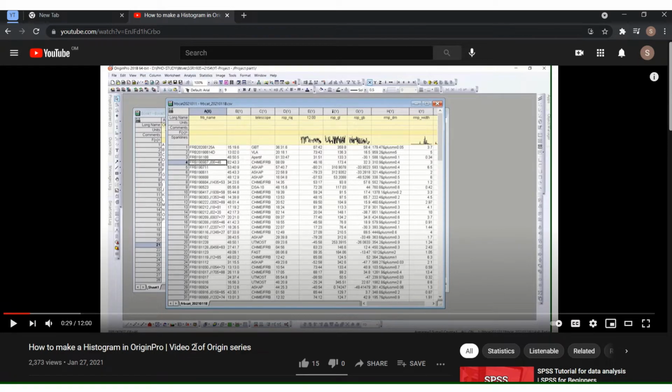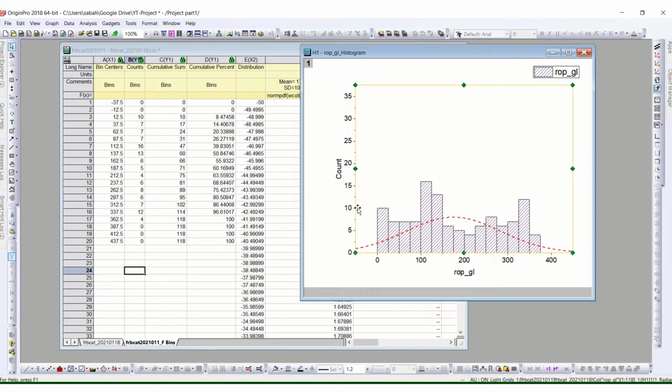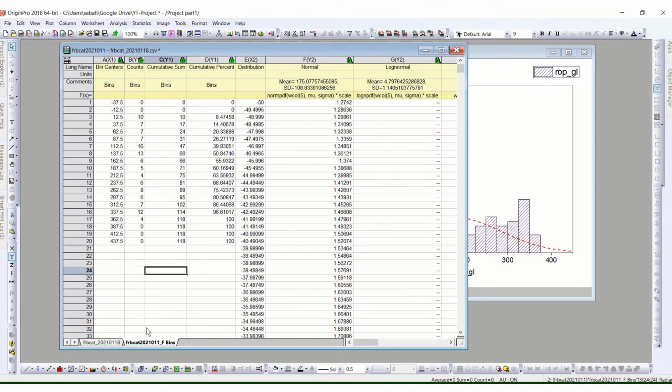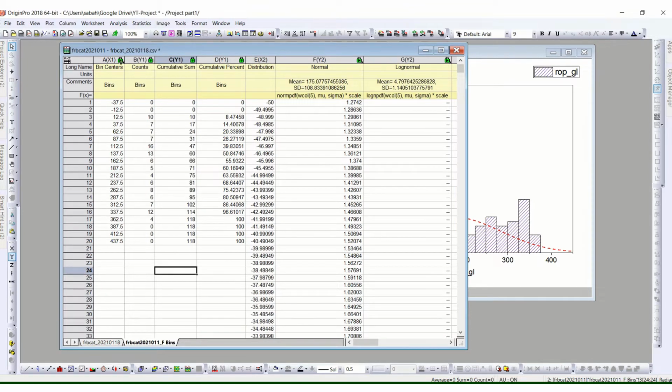As you remember from the last time, this was the second video of the series, how to make a histogram in Origin. This time we are moving further with the plotting, and this is video 3 of the Origin series. Last time when we made the histogram we did the binning. Now we are moving to the two-dimensional plots in which we will have one x-axis and one y-axis. As you can see from here, this is x1 and y1.